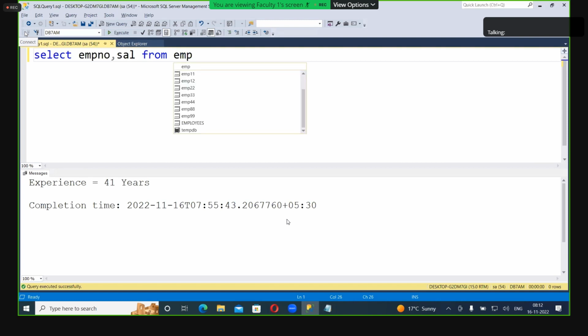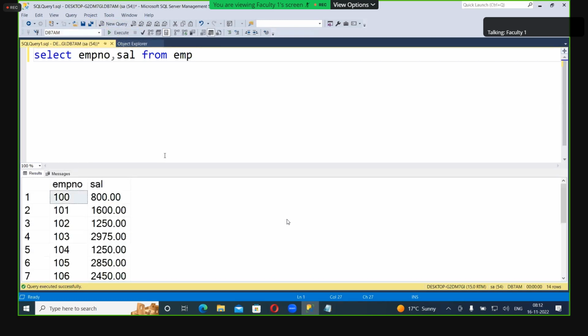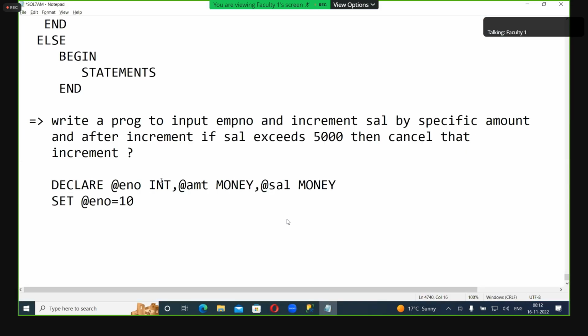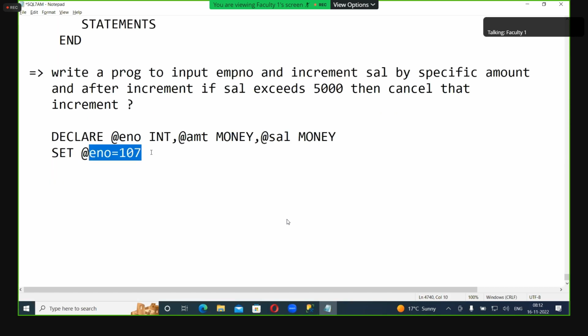Suppose this is the table: EMPNO, salary from EMP. This is the table. Let's take 107, whose salary is 3,000. So input employee number 107. You want to increment 107's salary, but by how much? Input the amount also, @amount. Input the amount and store it into this variable. How much do you want to increment? I want to increment the salary by 2,500.